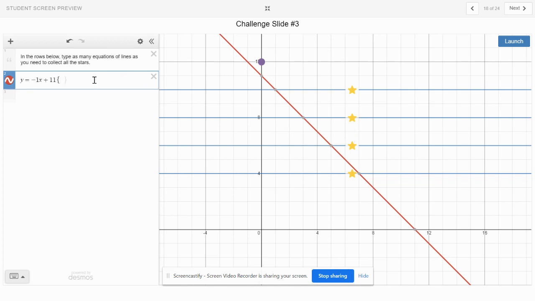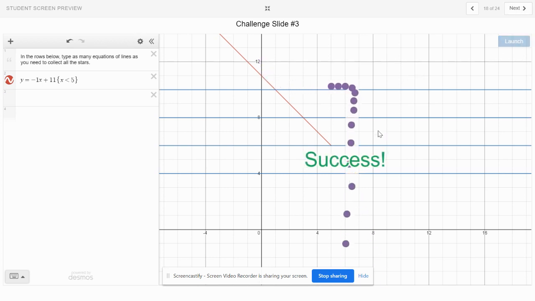We're going to hit shift and use the button next to the letter P. We're going to type x is less than 5. And then we can either just hit enter or use the closing brackets that is also next to the letter P. And there we have a solution for challenge slide number 3.